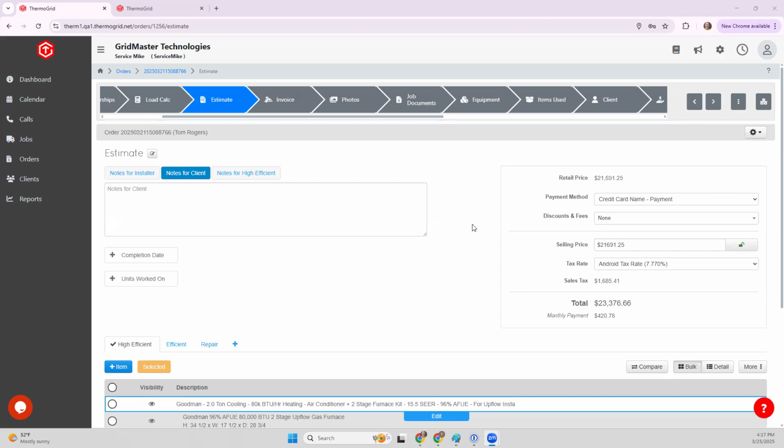I want to show you this great new feature that we're adding in ThermoGrid very soon. And that feature is the ability to add items from the item estimate page. And we're also going to show you that there's going to be some small changes to the job costing page as well.